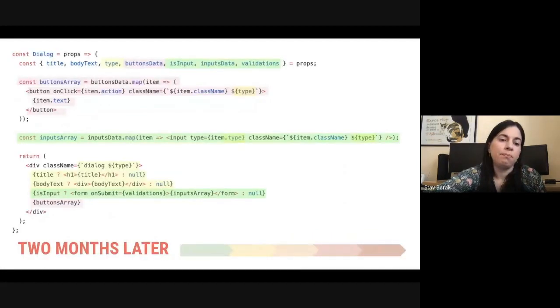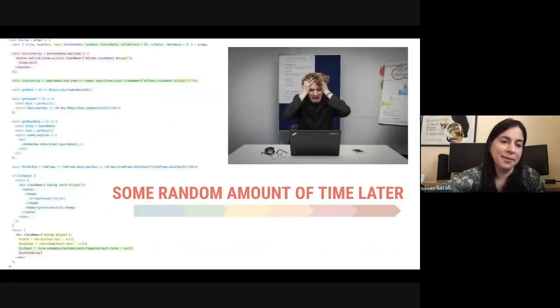Let's say now the product manager wants you to have the dialogue also being a form. Because, again, why not? We could send some inputs and stuff to it and present them. So our dialogue is a little less simple, but maybe a little smarter now. Cool, but I think you all know where this is going. So a random amount of time later, our code is no longer readable or maintainable. People are still scratching their head trying to figure it out.